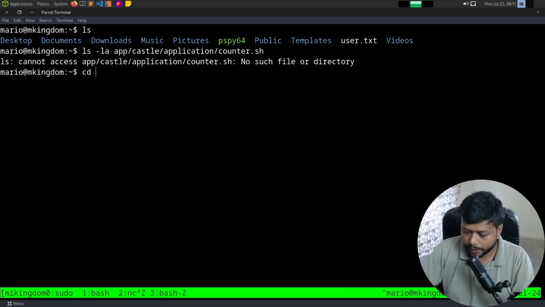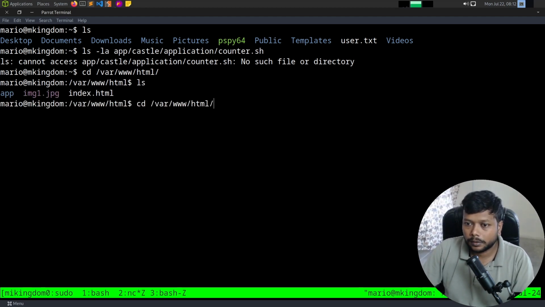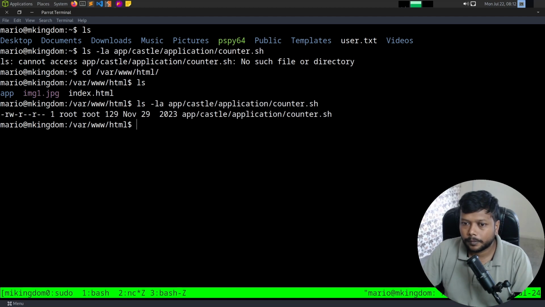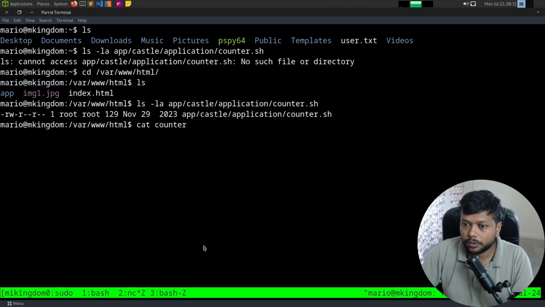I need to go to the web app directory, /var/www/html. I can only read this file. I don't have write access to it.